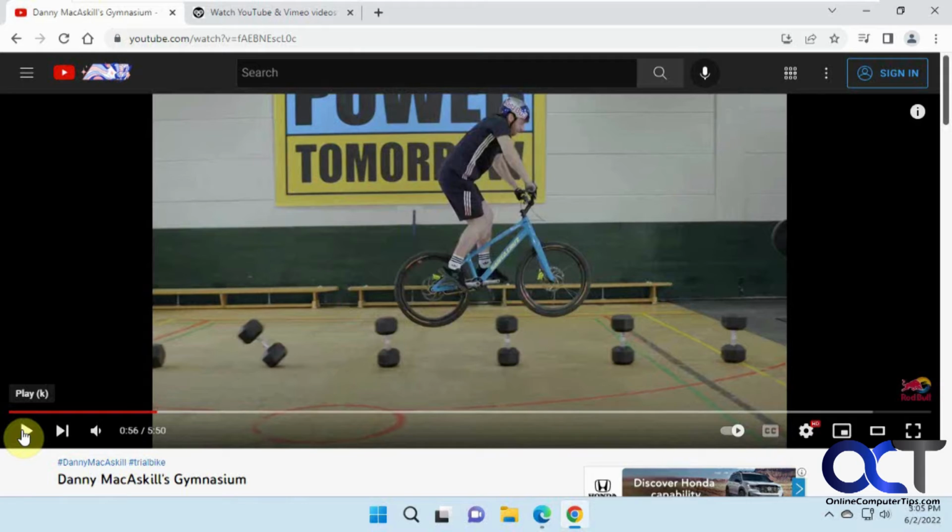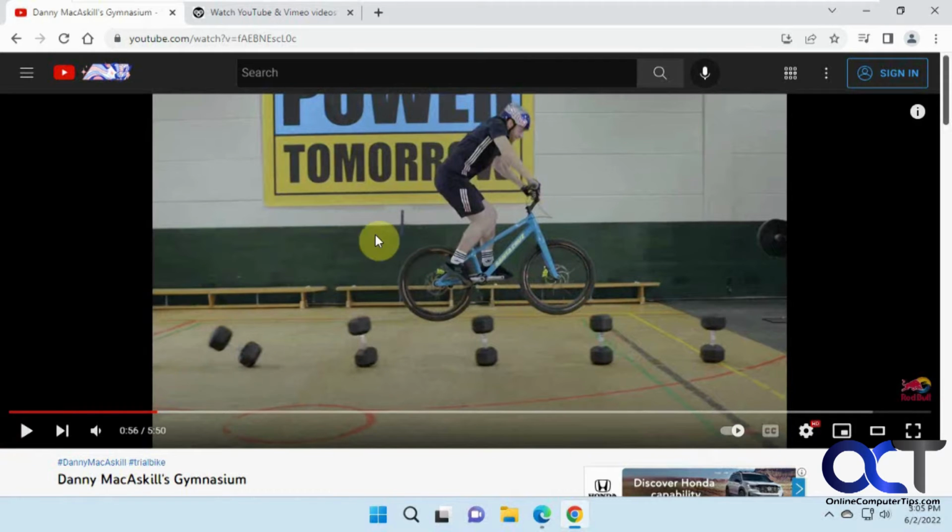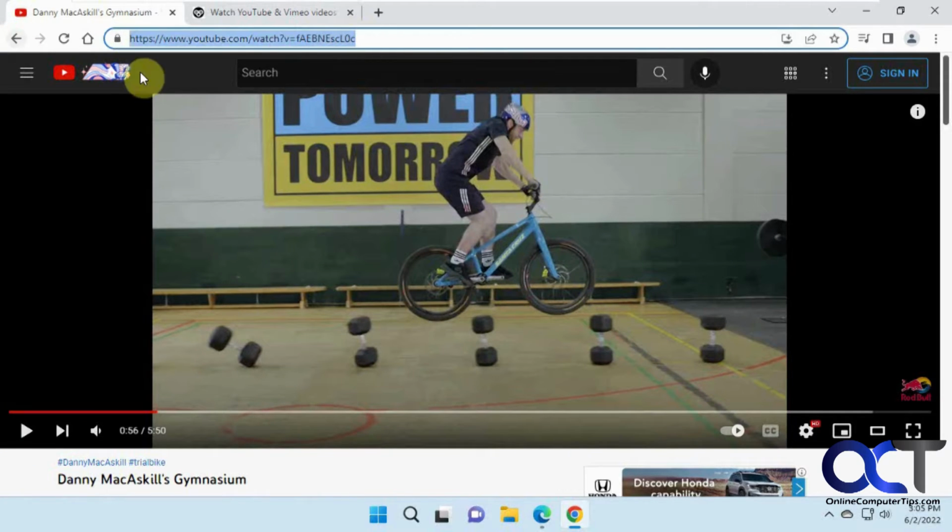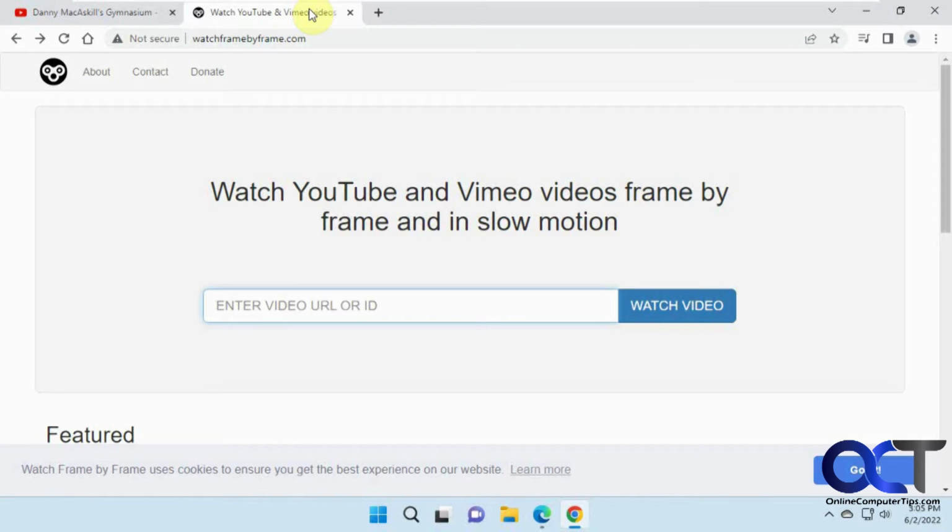And it gives you some control. But if you want to get even more control, you could copy the link to the video. And then you could go to this site here, watchframebyframe.com. Just paste it in there. Click on watch video.